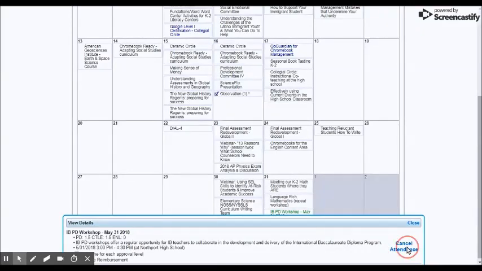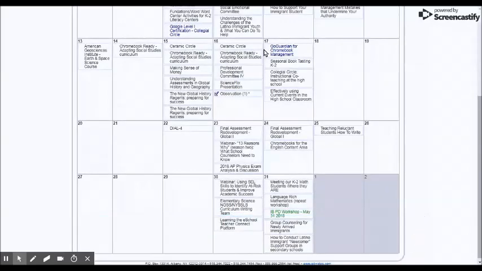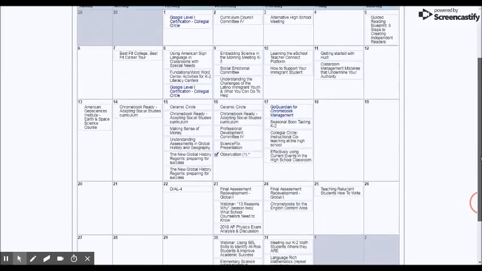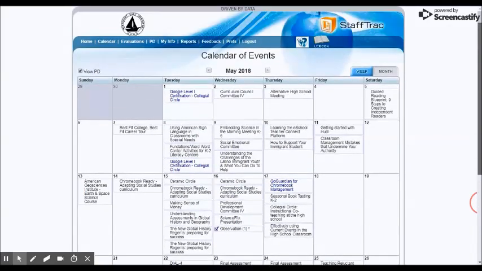When I click on cancel attendance, it gives me an optional dialog box where I can type in the reason why I'm not attending. I can press OK. You'll notice that in the calendar, after you unenroll from a course, it will change from green back to the black font.